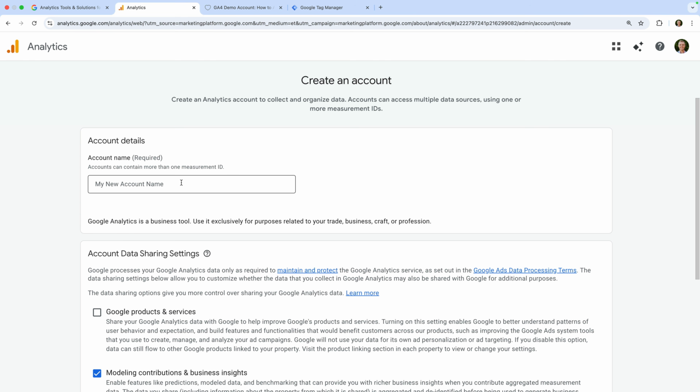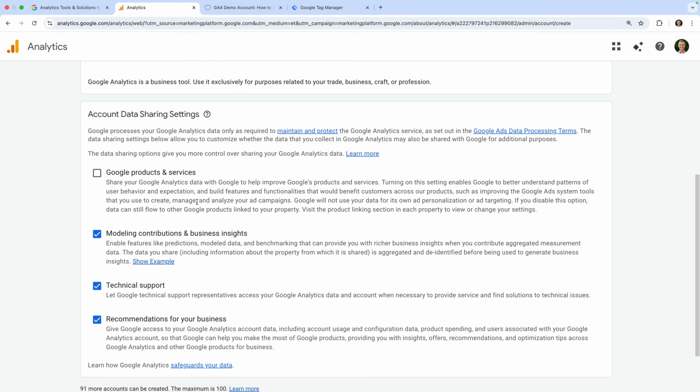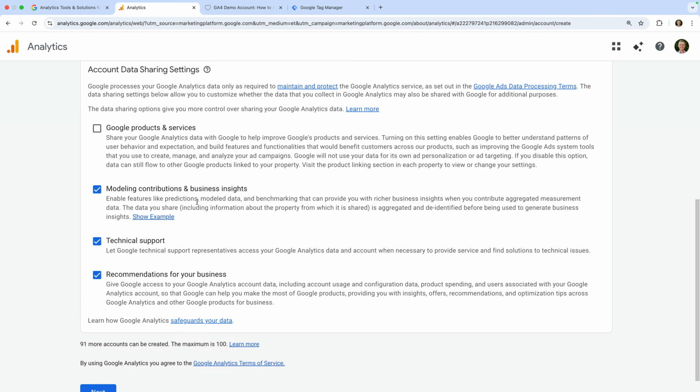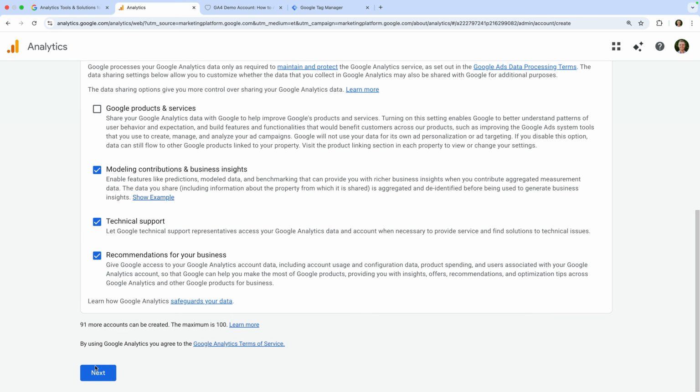Typically, you will want to name your account after your business. So I'm going to name my account Loves Data, but you can name your account anything you like. And if you need to set up Google Analytics for another business, you would create another account. So each business will have its own account. Below the account name, we have the data sharing options. These let you control how your data is shared. I recommend taking a moment to review these options. I'm going to leave the defaults. When you're happy, click Next.